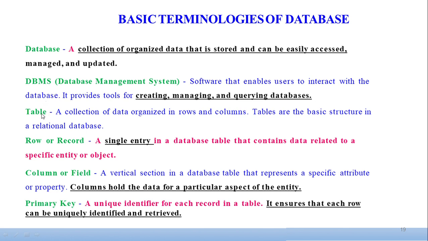Now the third concept would be a table. What does a table actually consist of? It consists of rows and columns where the data are organized. Thus, a table is a basic structure in a relational database.